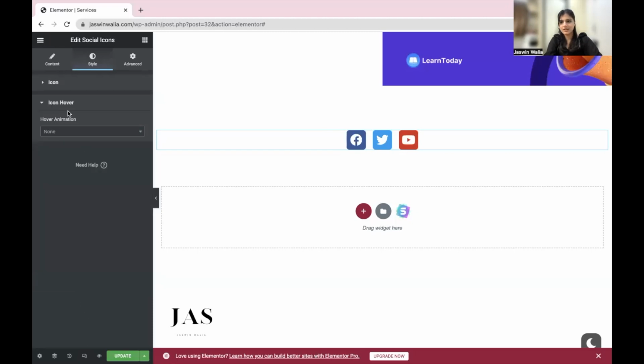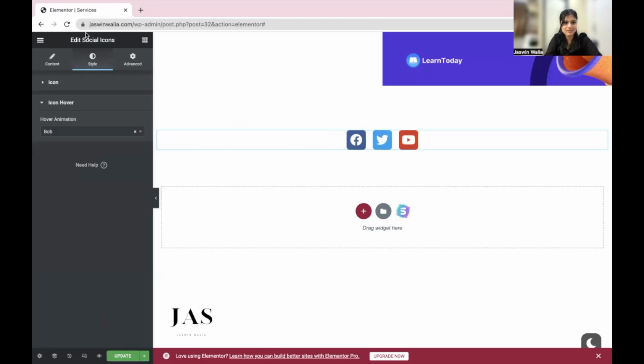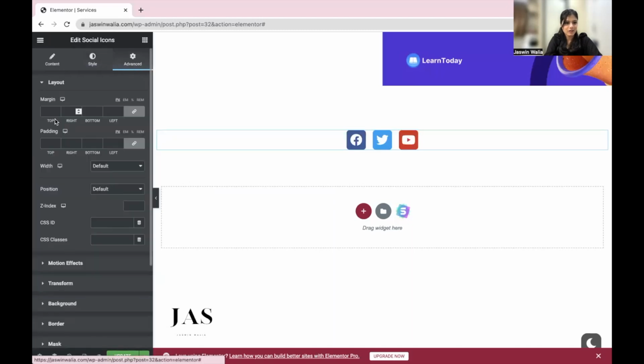And you can go to icon hover, and we talked about hover in one of the previous SOPs as well. So this basically is an animation when you put your cursor on whatever icon you want. You can change the animation. For example, let's click on Bob and see what happens. As you can see, it just bobs up a little bit, right? So this is pretty cool. I think this works. And let's go to advanced.